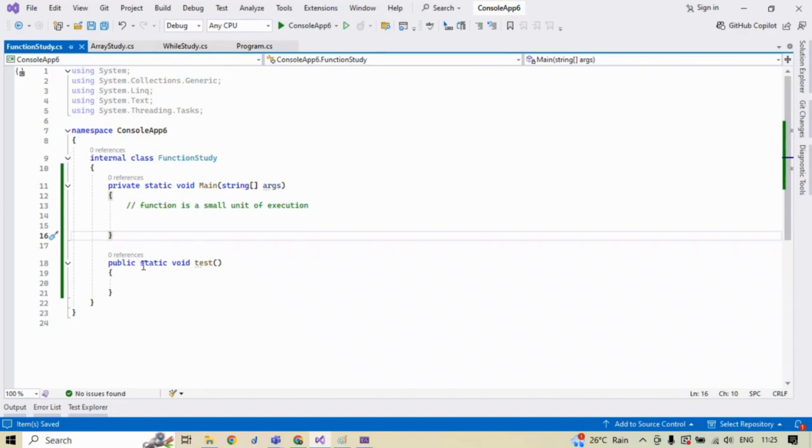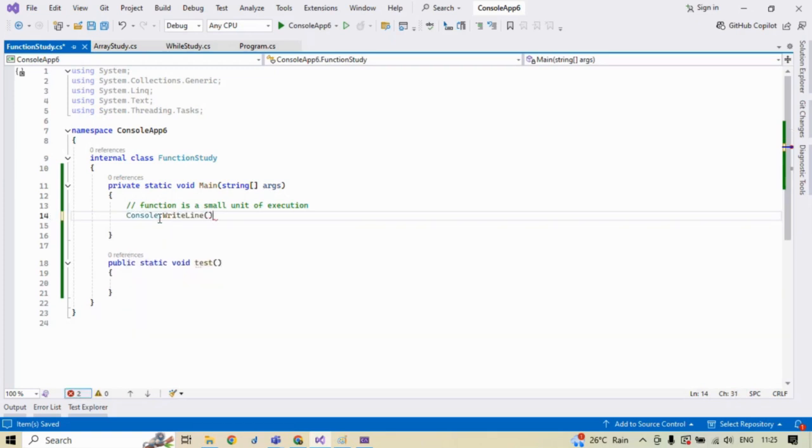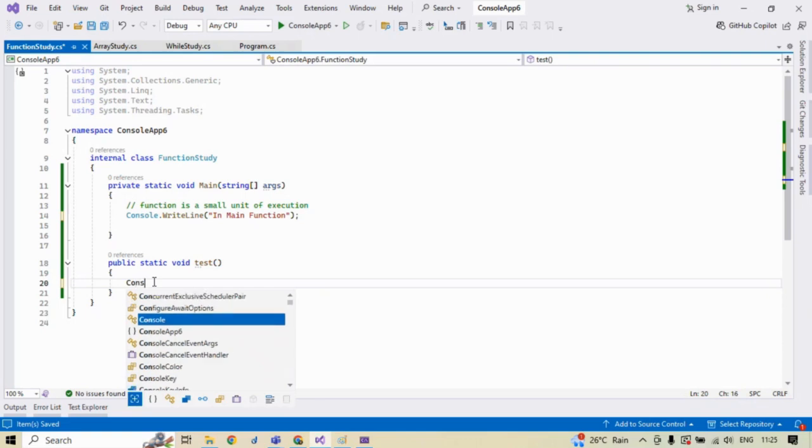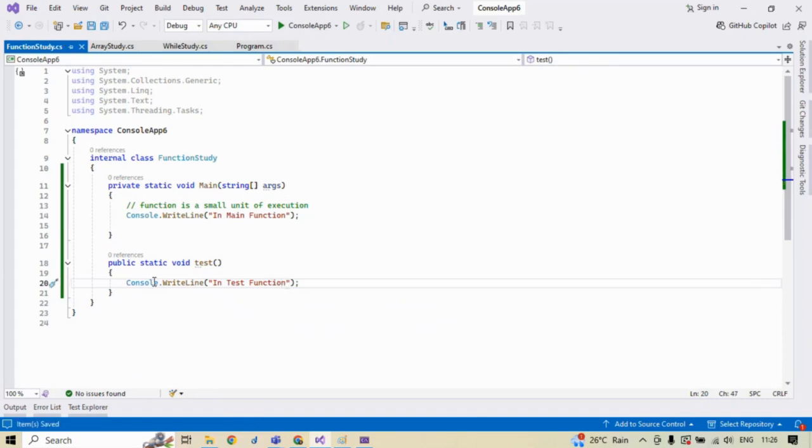If I say console dot write line and I say in main function, and then console dot write line and I say in test function. Now, if I run my code, will it print both of the lines or not?